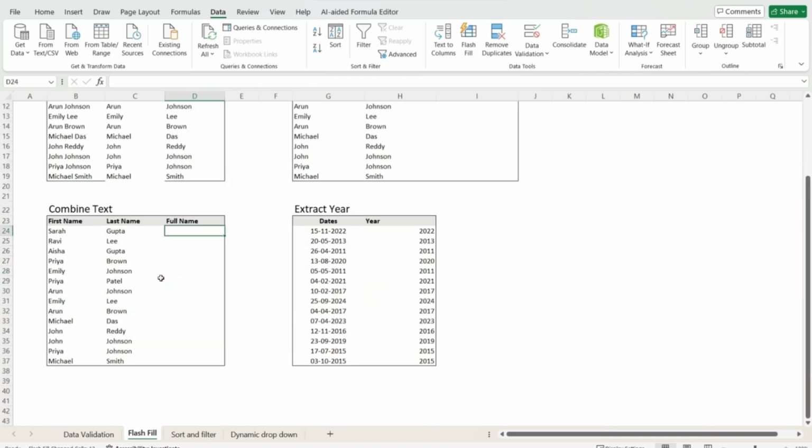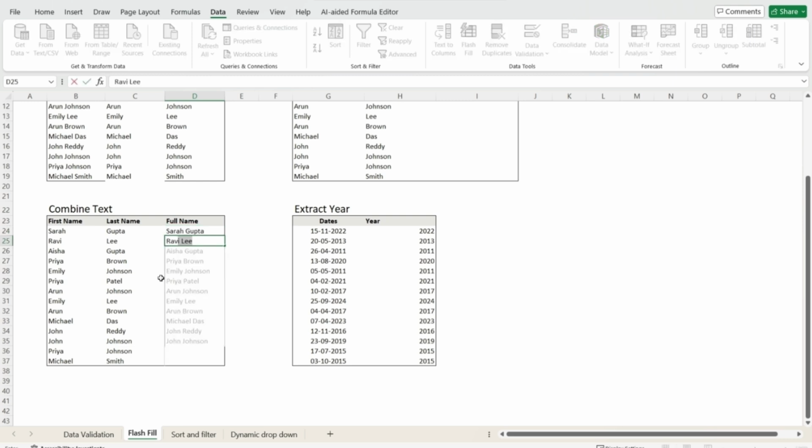Here we are combining the first name and last name. We'll type Sarah Gupta, Ravi, and see, again Excel has recognized the pattern.